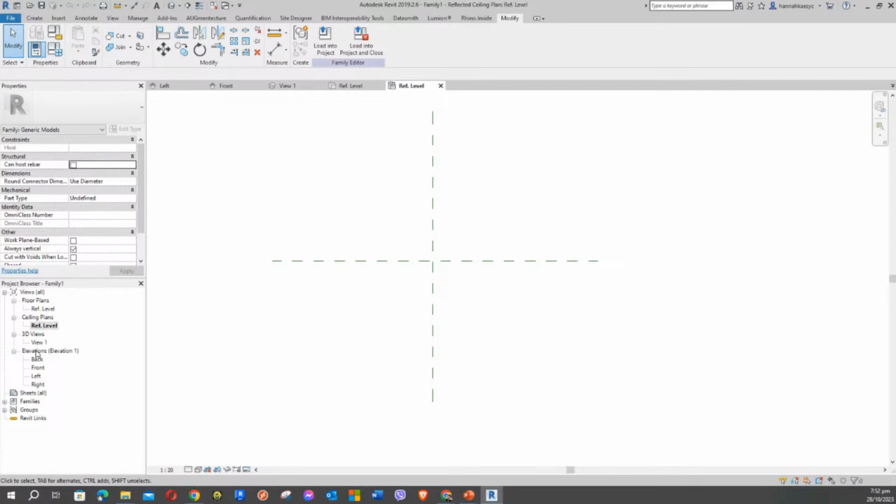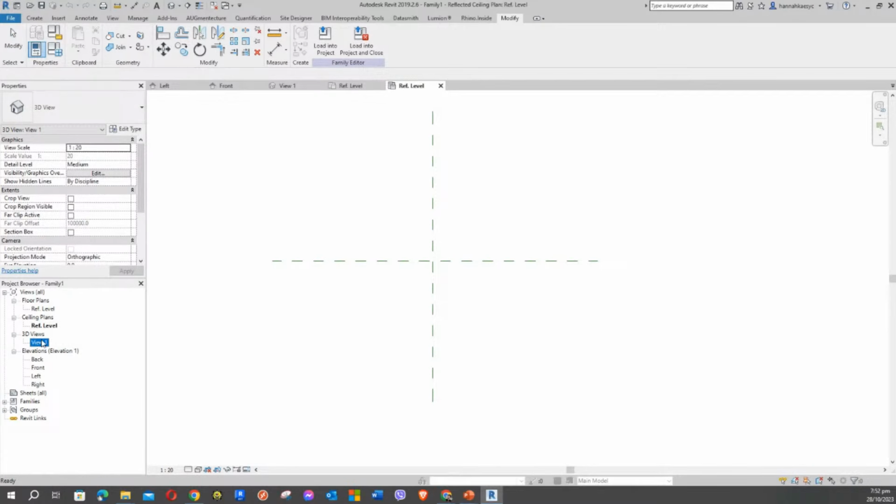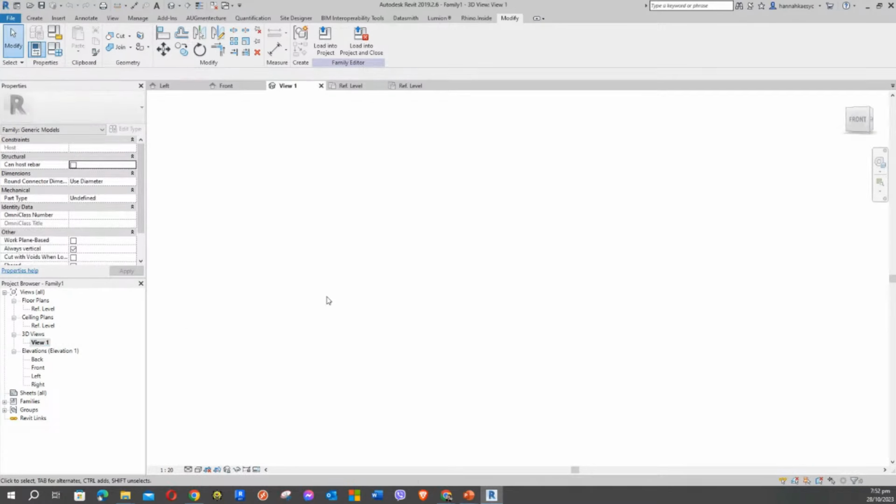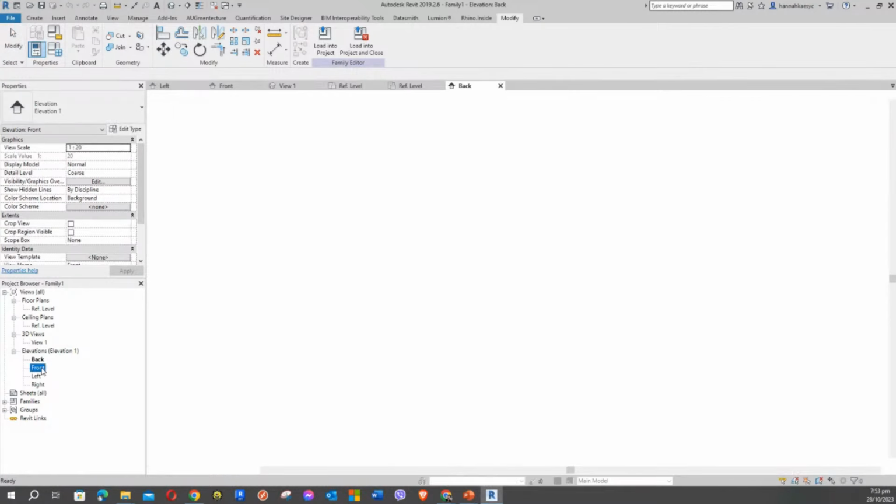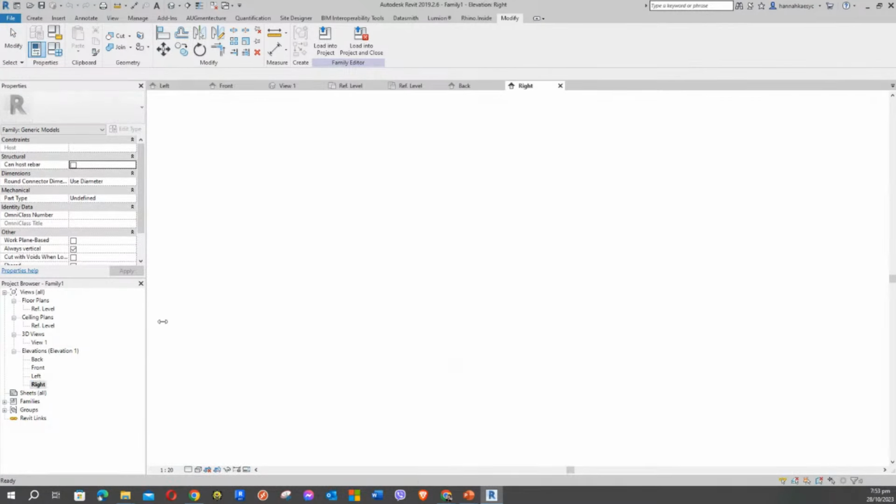That's a ceiling plan. If I double click the 3D view, so it's obviously the 3D model, the 3D view that you are seeing. So there's some front, back, left, and right. So as you click more views, more tabs appear here, and you can always go back on this, and you can also close that.